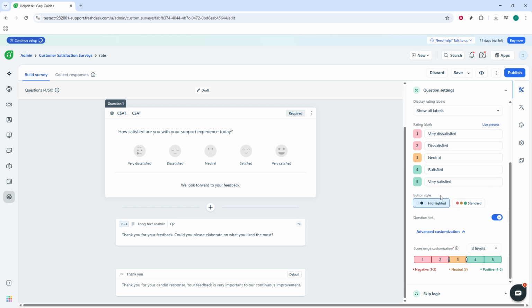That's it. You've navigated to customer satisfaction, created a new survey, set your main question, selected the right scale and visuals, and added meaningful follow-ups. You're ready to collect clear, actionable feedback.